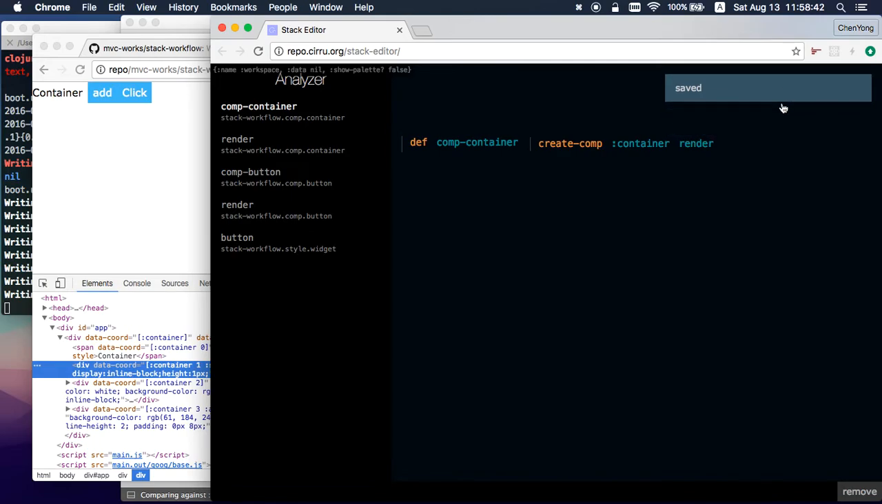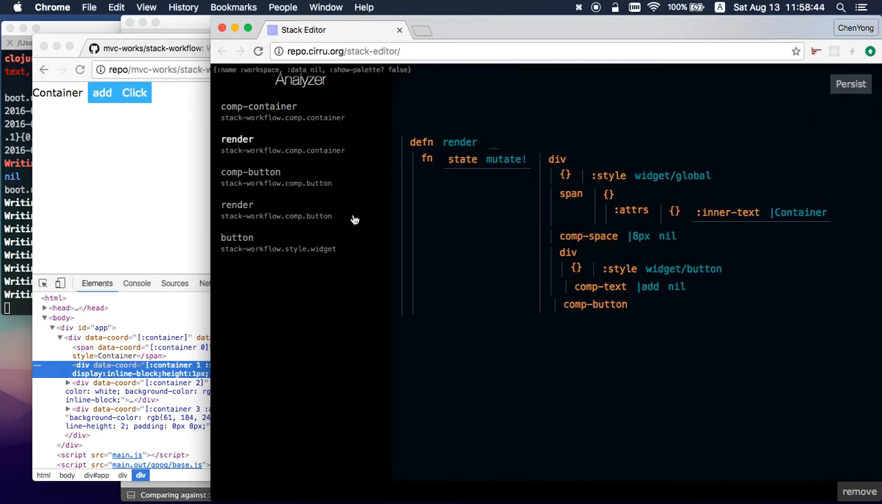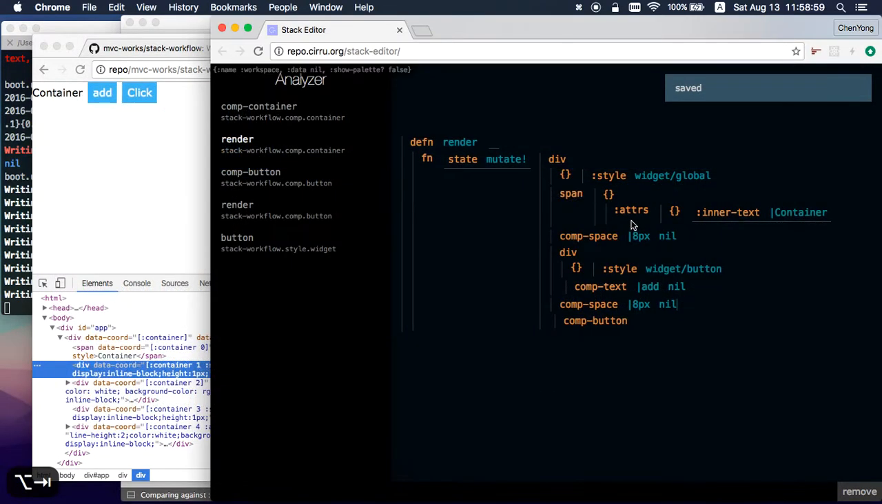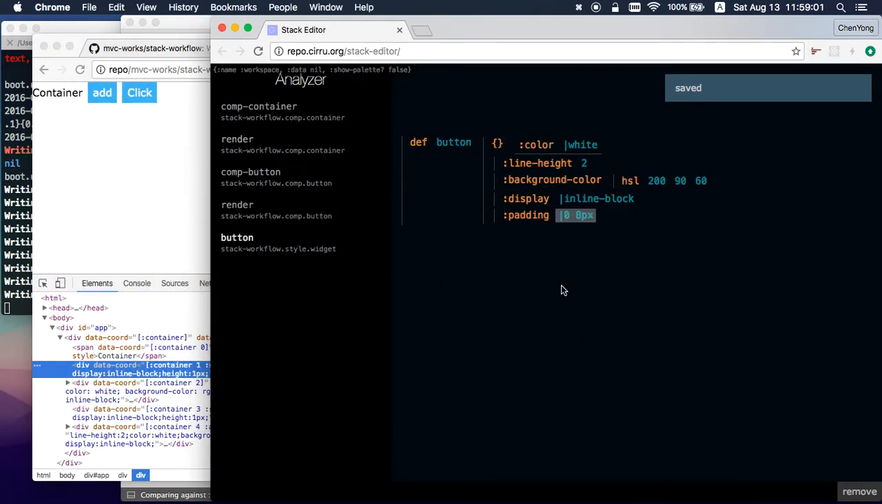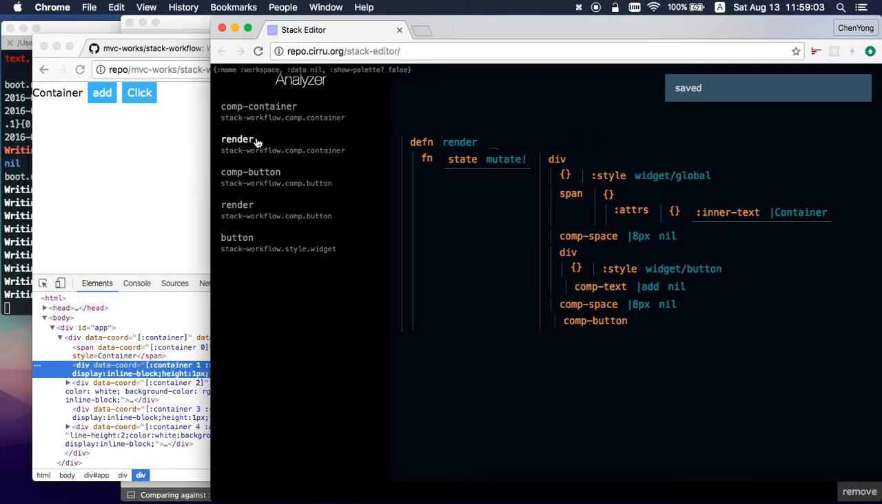back to make it seem like two buttons. So I'm going to add here 8 pixel new. Yeah. So now I got two buttons here and a component tree which is like something I want.